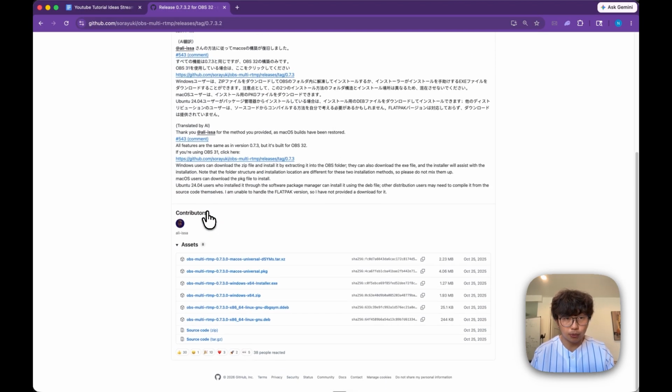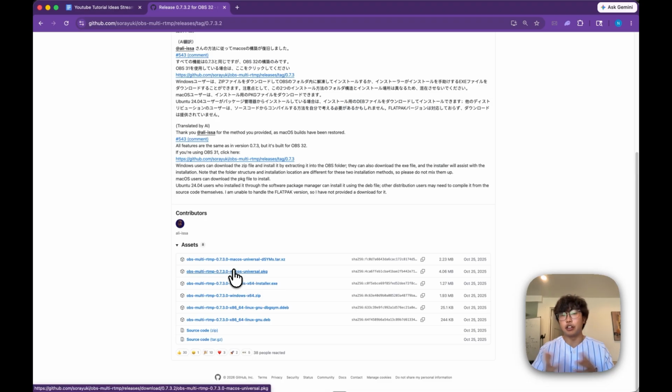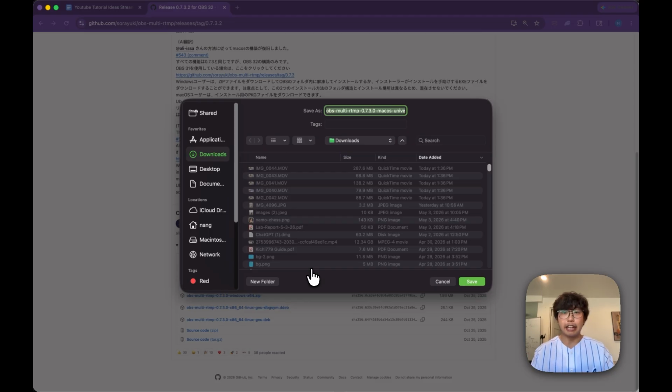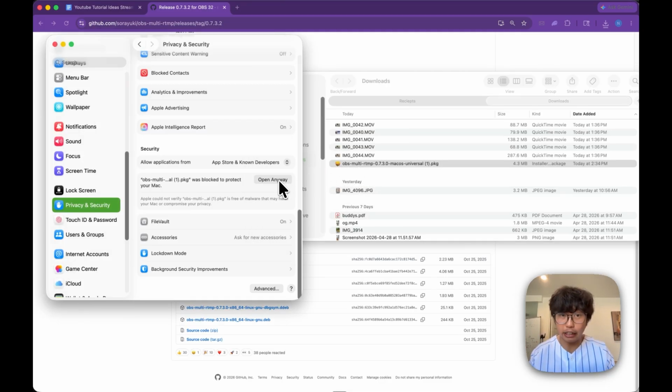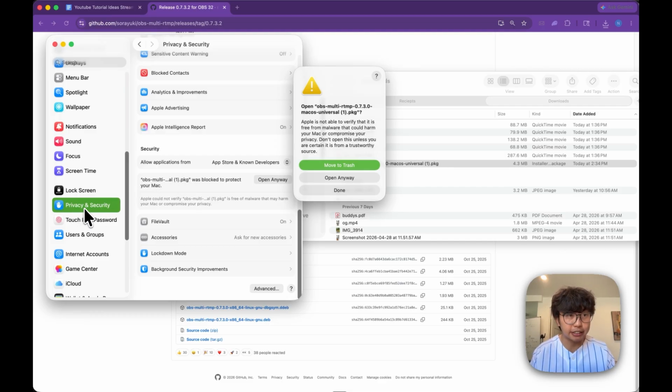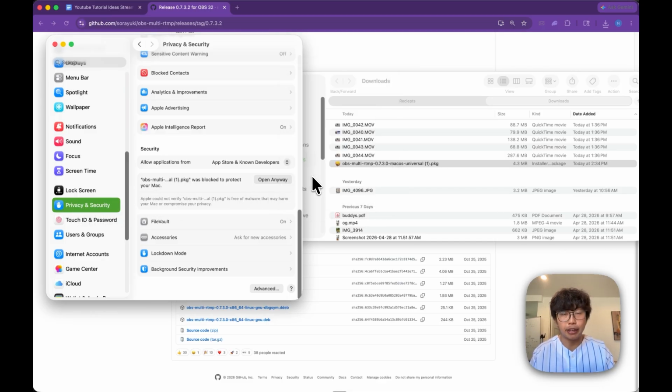And because we're on Mac right now, we're going to be downloading the Mac version. But if you're on any other type of computer, like if you use Windows or Linux, you can install that version. So sometimes on Mac, it'll say that it can't verify that it's safe, but it is safe. I'll just go into settings, privacy, and security and click open anyways.